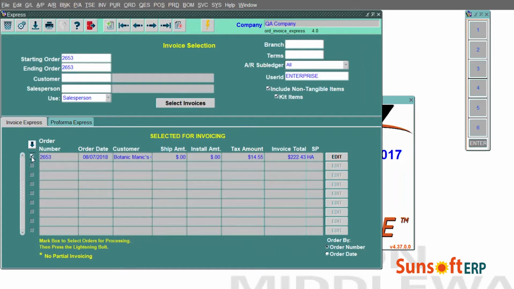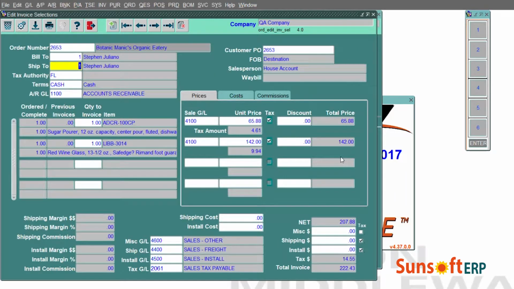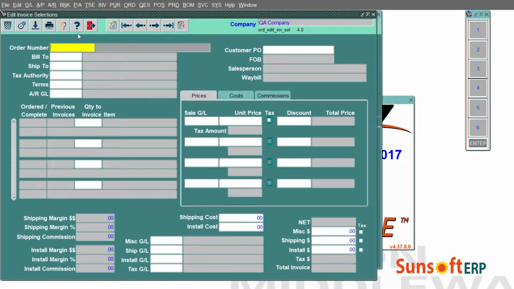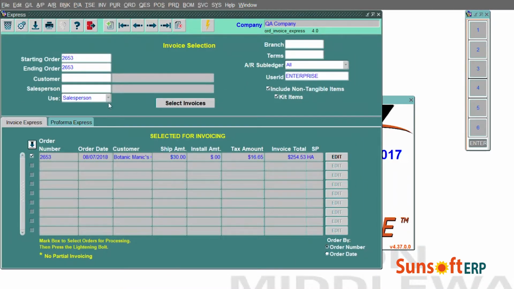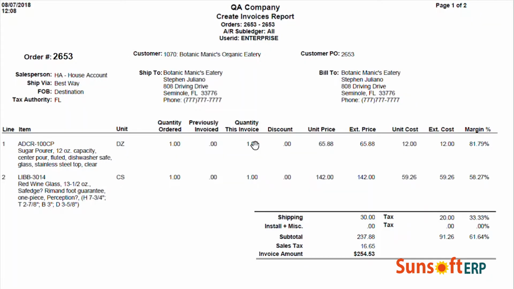After searching, use the checkboxes to select which orders you want to invoice. If you needed to correct any item, shipping, or install pricing, click the Edit button next to the order you want to correct. A screen comes up allowing you to edit your order. Confirm the information, save, and exit. When your orders are selected and the totals are correct, press the lightning bolt to create your invoices.